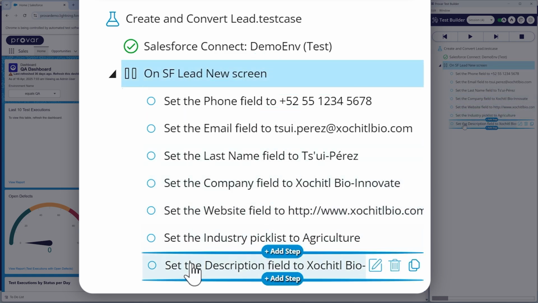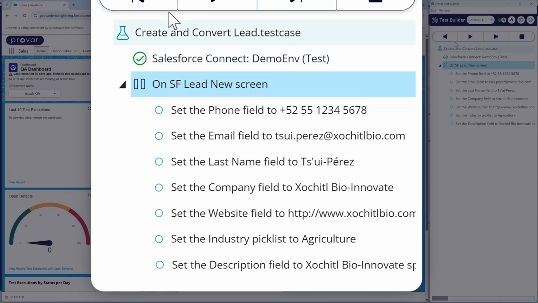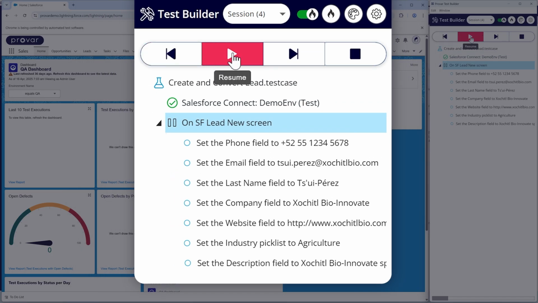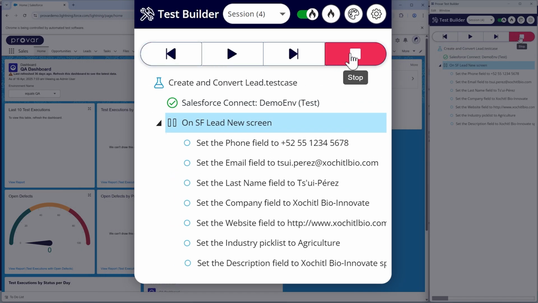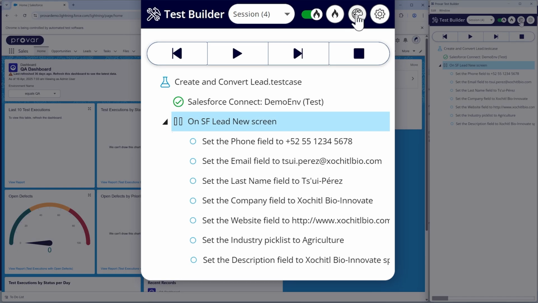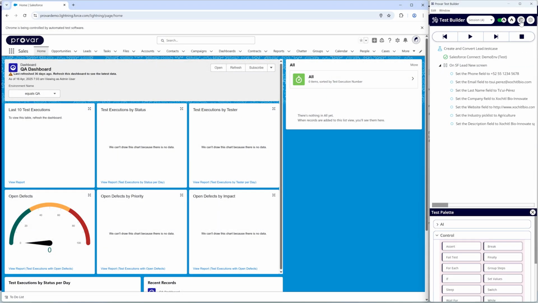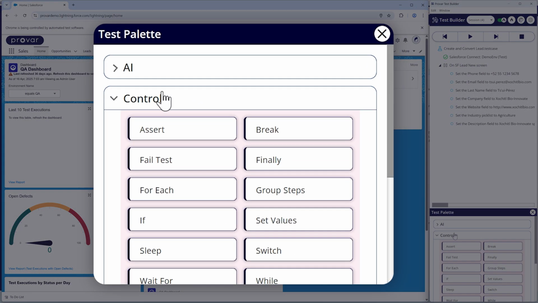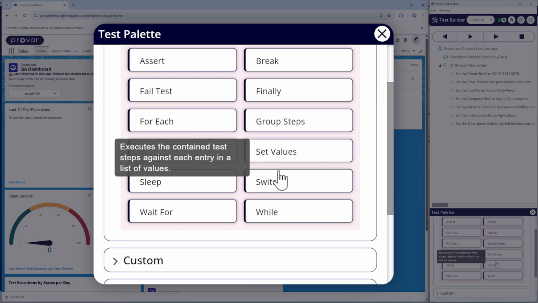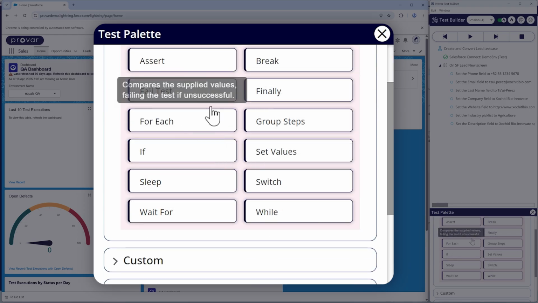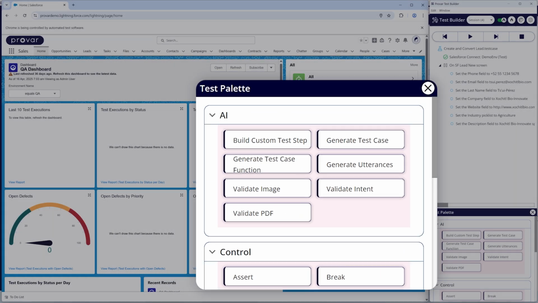With Provar, we can jump to any point in execution immediately. We can also step backwards to a previous step, resume and pause, step forwards, and abort our test session. Test Builder also gives you access to Provar's test palette, which is a host of different drag and drop commands that we have out of the box, such as looping, conditional logic, assertions, and our AI capabilities.